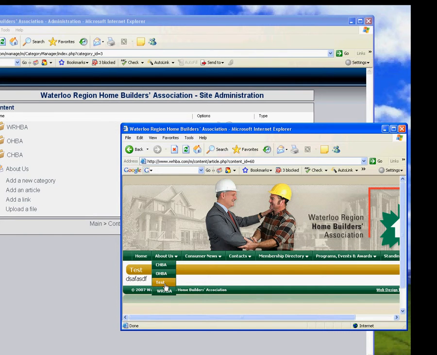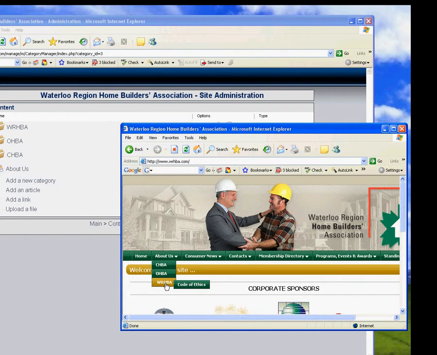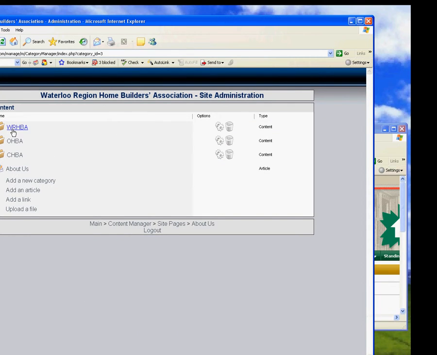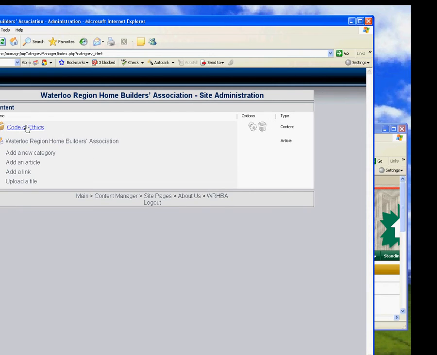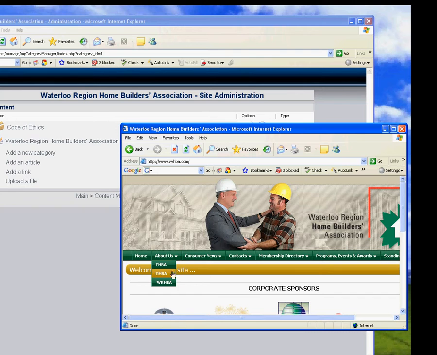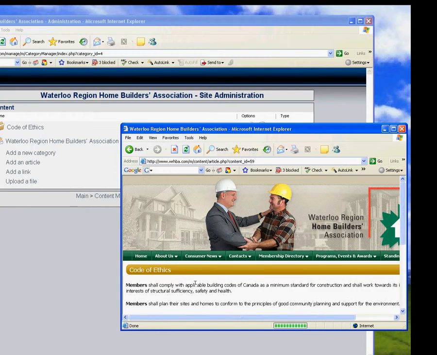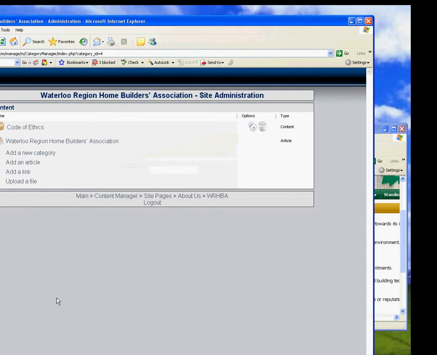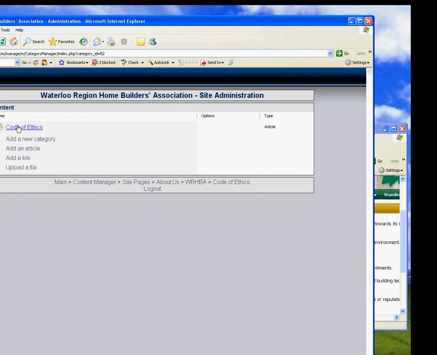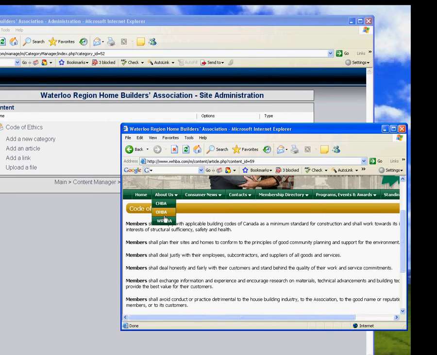However, as you'll notice on the public site, under WRHBA, there's an additional flyout called Code of Ethics. So to get that flyout in the admin, we went into the WRHBA folder, added another folder called Code of Ethics, and that then created this extra flyout. Then to get some content in there when someone clicks on Code of Ethics, in the admin we went into the Code of Ethics folder, created another article, and that corresponds to the content that you see here.